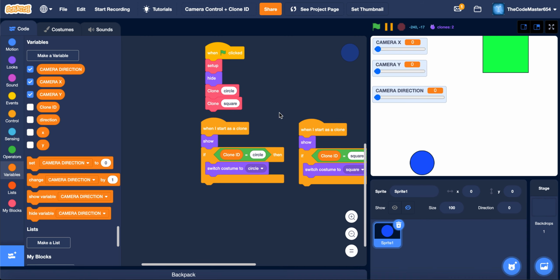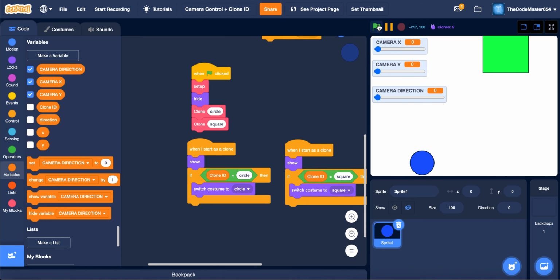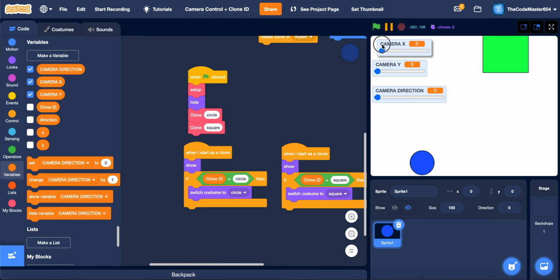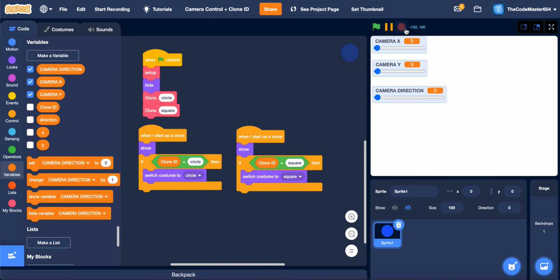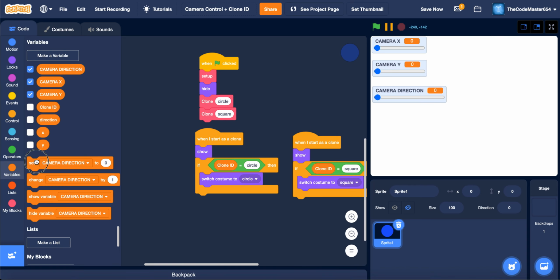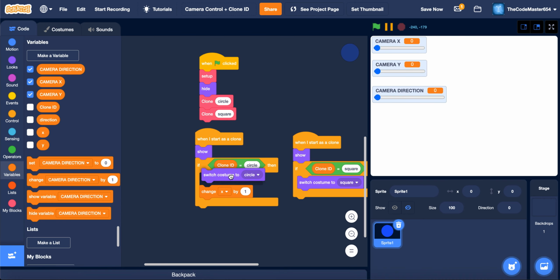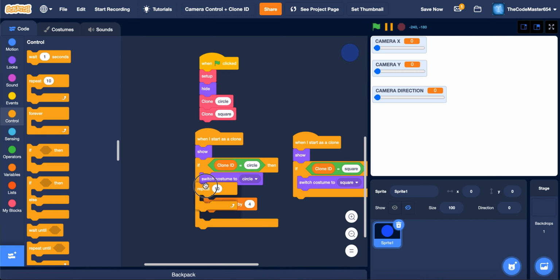So for our circle, right now it's at 0, 0. Or the camera X is at 0, and the camera Y is also at 0. So for our circle, we want to change x in this case, by 4. And put a repeat around it.